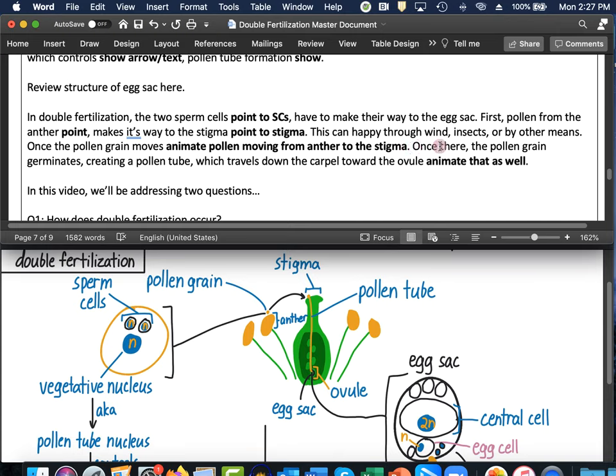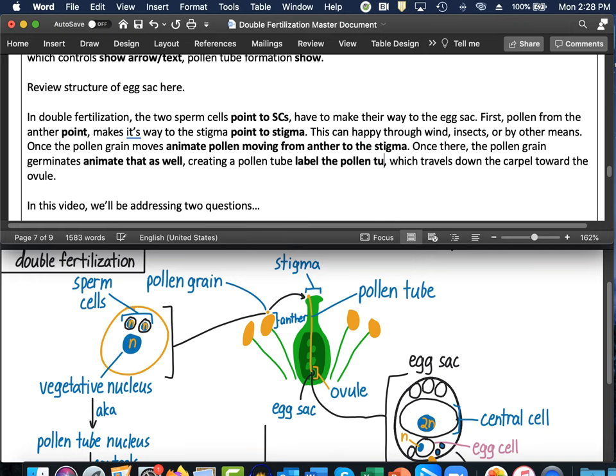So my sentence says, once there, the pollen grain germinates, creating a pollen tube. So maybe I'll put the animation for creating the pollen tube here. So here, this yellow line will be drawn, creating a pollen tube. And that's where I want to label the pollen tube. That's when this label right here will appear.